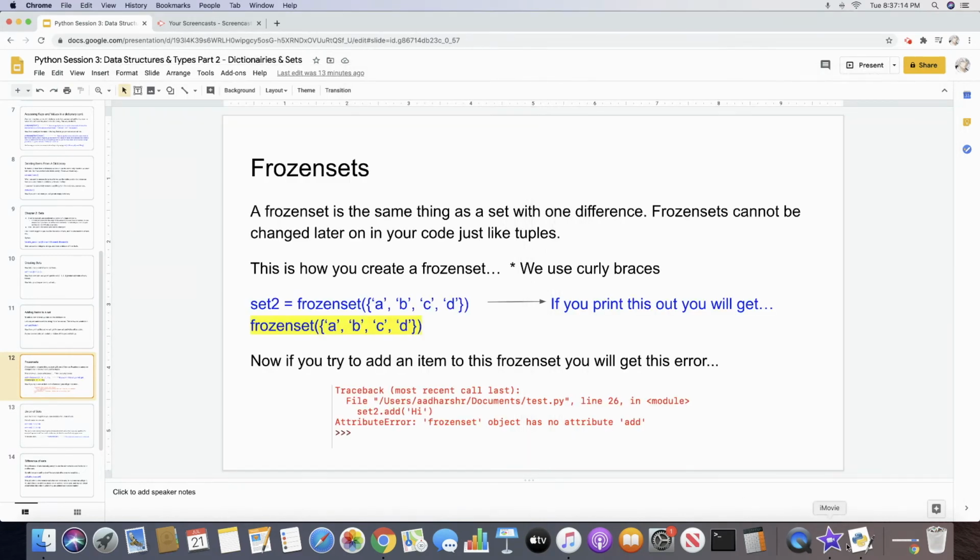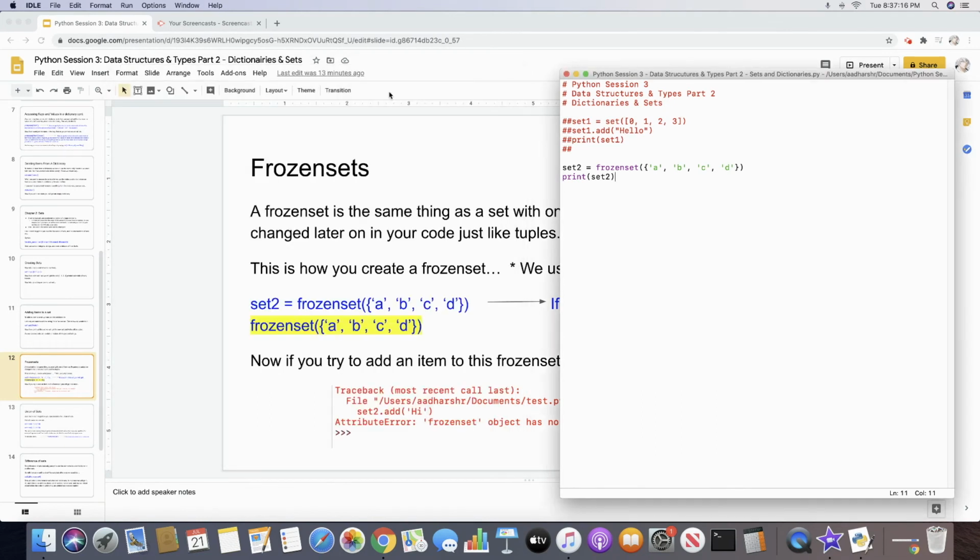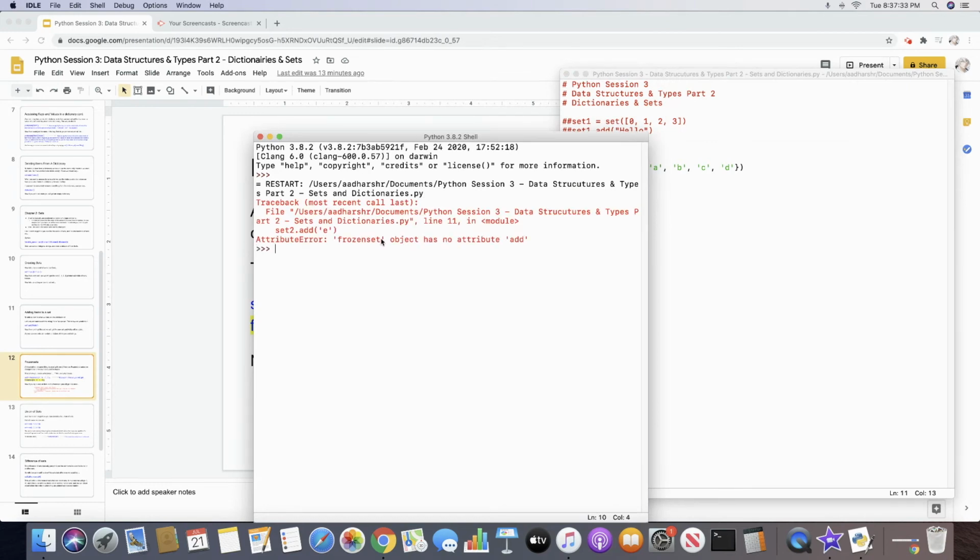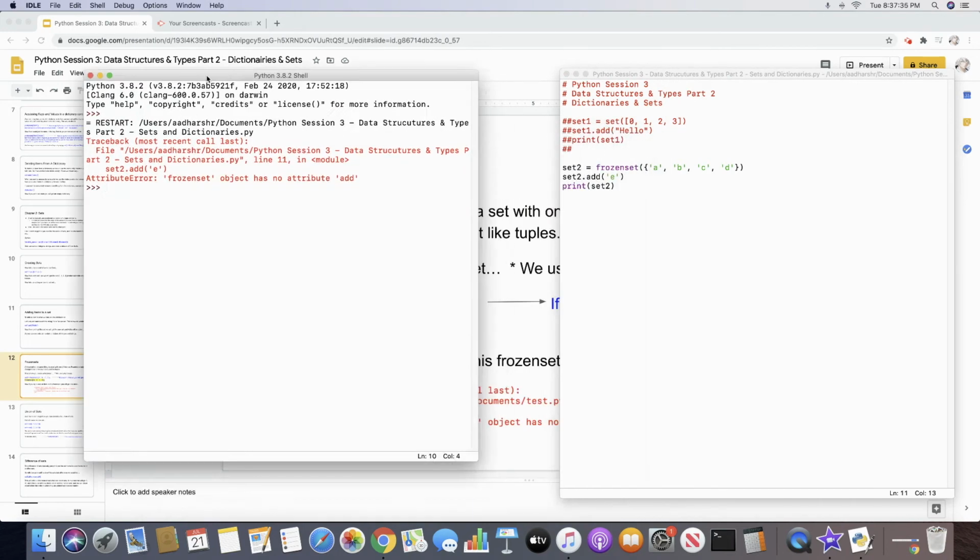Now, let's try to add an item to this frozen set. Let's just try and say set2.add, and then what we want to add, let's just say E. Now if we run our code, we'll get: frozenset object has no attribute add.